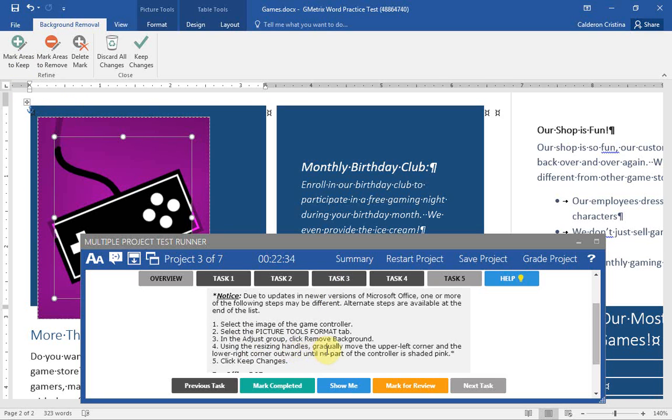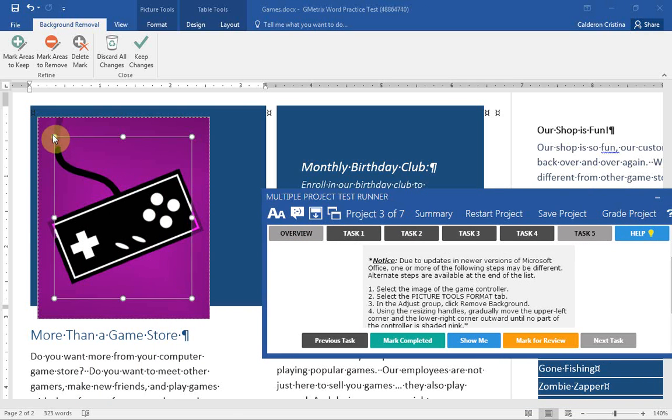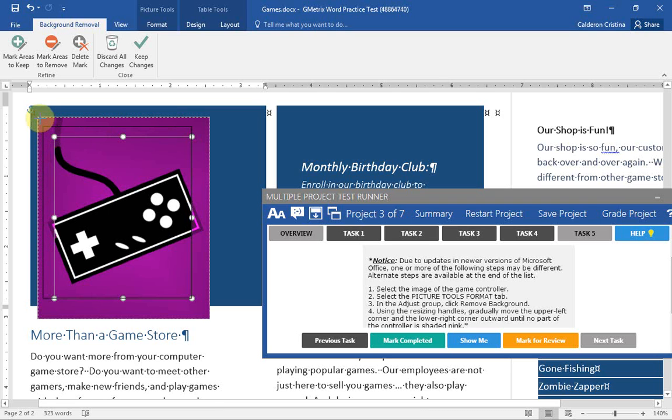Using the resizing handles, gradually move the upper left corner and the lower right corner outward until no part of the controller is shaded pink. So let's resize this real quick so we can see these corners. It says outward, right? Using the resizing handles, gradually move the upper left. So this is the upper left outward. And the lower right corner outward. Until no part of the controller is shaded pink.